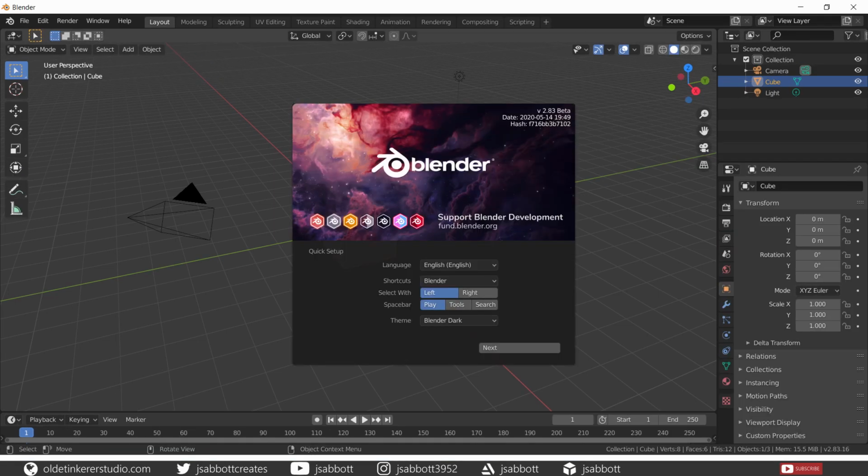The splash screen contains options to create new projects or open recently opened blend files. From the screen, you can choose your language. You can choose which shortcuts you want to use. It is best to leave this as the default. You can choose to select with the left or right mouse button. The tutorials on this channel use right select.